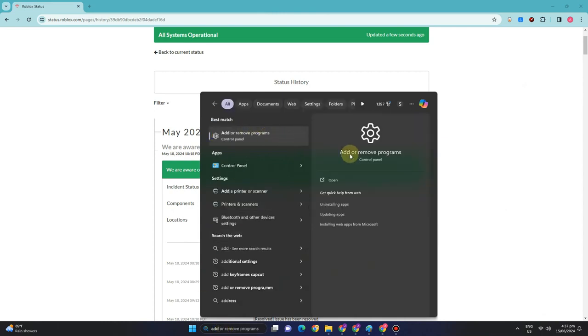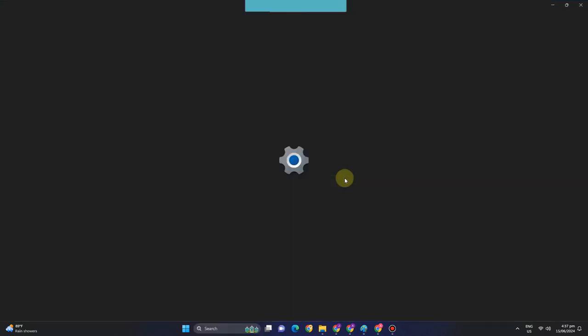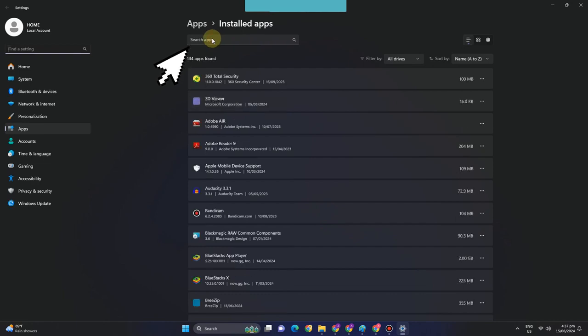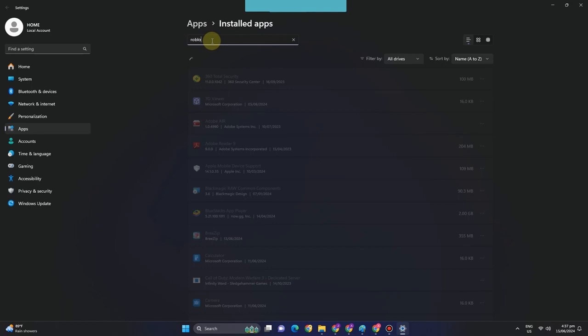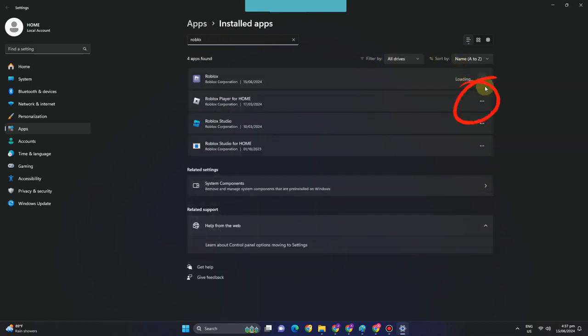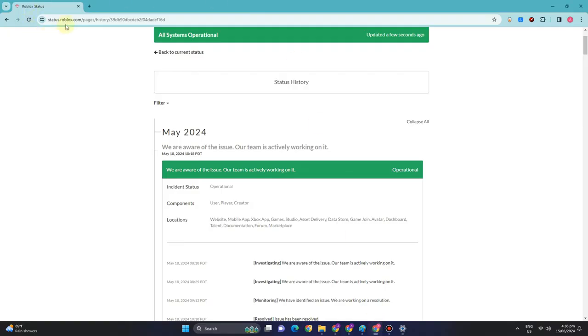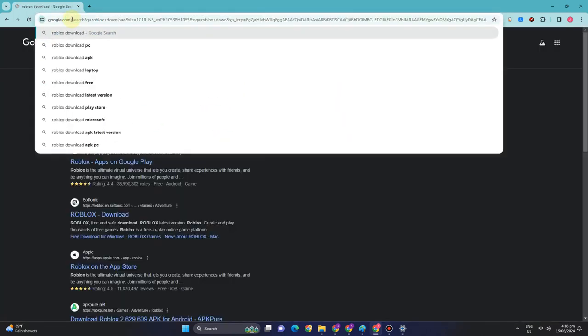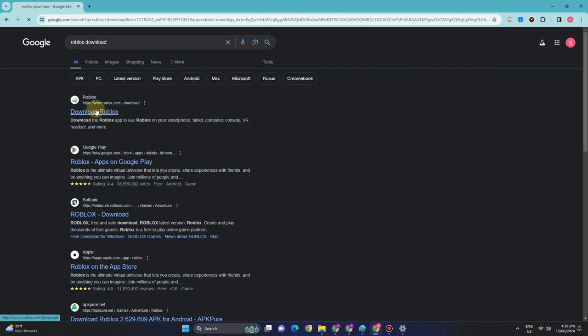You just have to search for add or remove programs, and then search for Roblox here. You can scroll down and look for Roblox, but it's easier to go to the search bar and type Roblox, then click the three dots and uninstall. After that, go to your Google web browser or any browser, type Roblox download, and then download or reinstall your Roblox again.